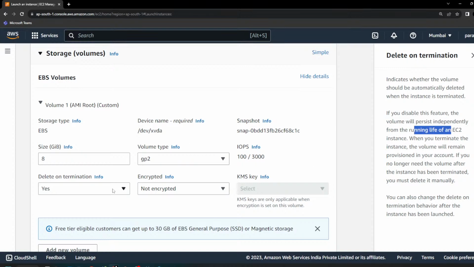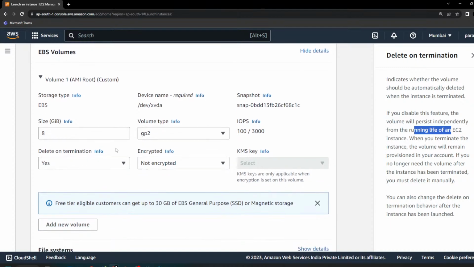So why do we click no? If there is some important data that I'm going to keep on this volume that I don't want to be deleted after the machine is deleted. Okay, so this is a root volume.